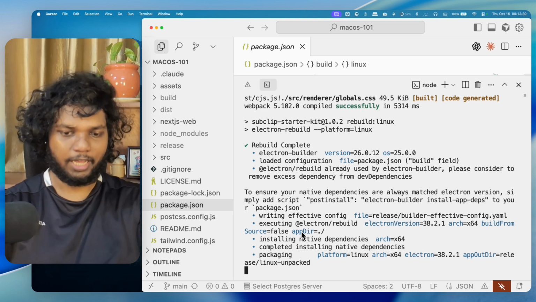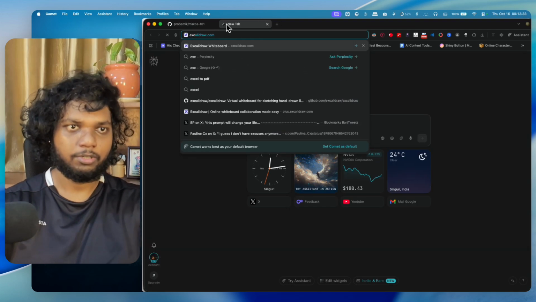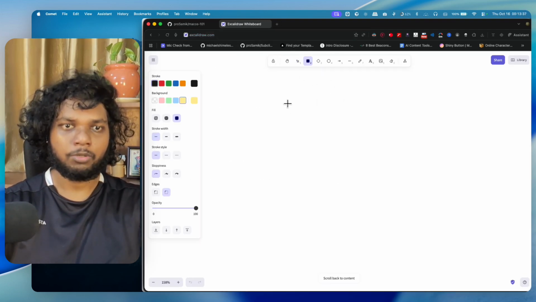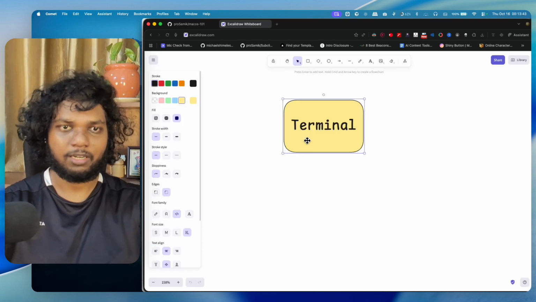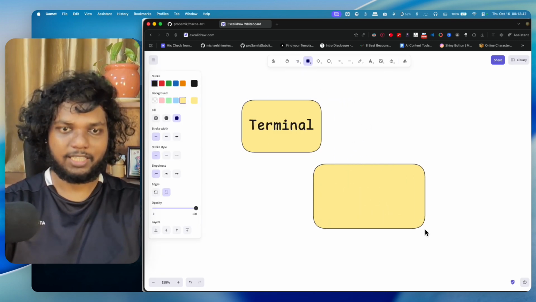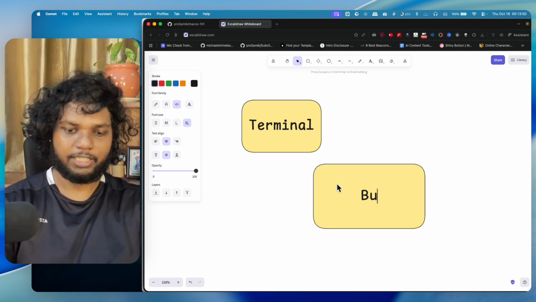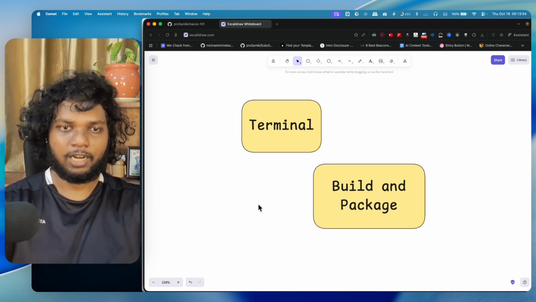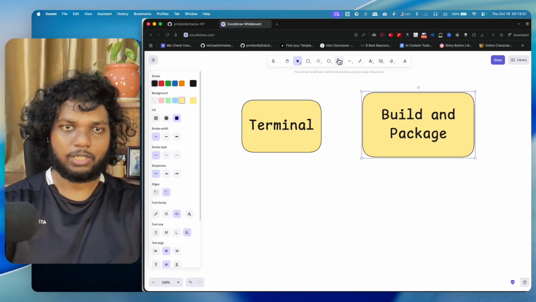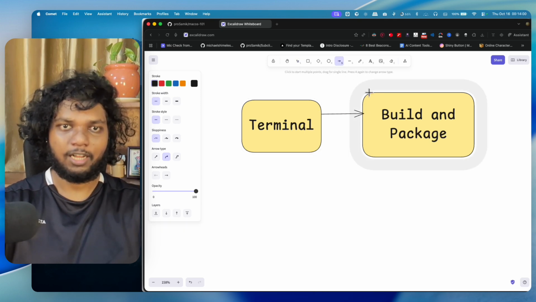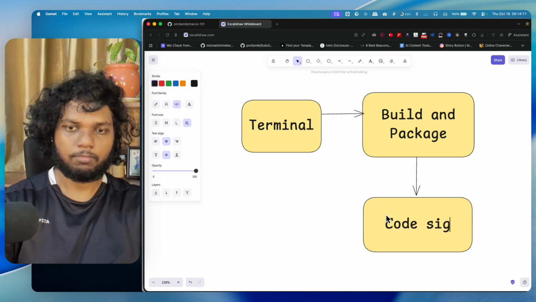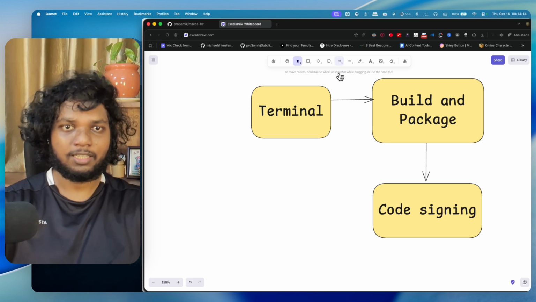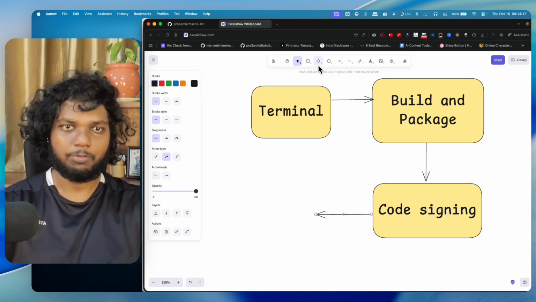So how does the process actually work? Let me give you an Excalidraw overview. This is obviously your local terminal. Say you run the npm run release command, which builds and packages the application. Once it is built and packaged, then you sign it, so code signing happens. And once code signing is done, then you upload to GitHub. So this is how the process actually happens.